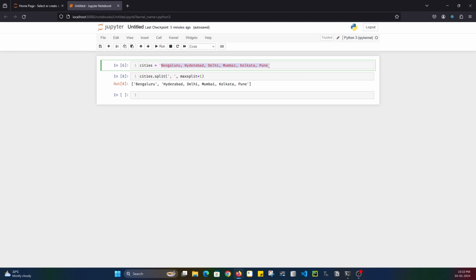If I cut this whole string in between, I'll get two values: Bangalore as one part, and Hyderabad, Delhi, Mumbai, Kolkata as another part. If you check, the split is done from the left side. So if I do max split as 1, the split was done from the left side. Bangalore was cut off from the rest of the cities. If I do 2, now you can see Bangalore is cut off, Hyderabad is cut off. So there are two splits.